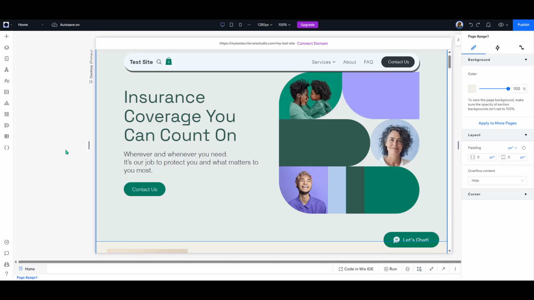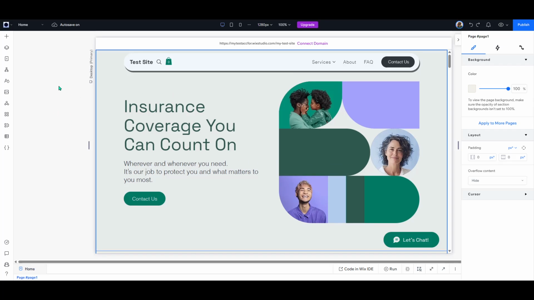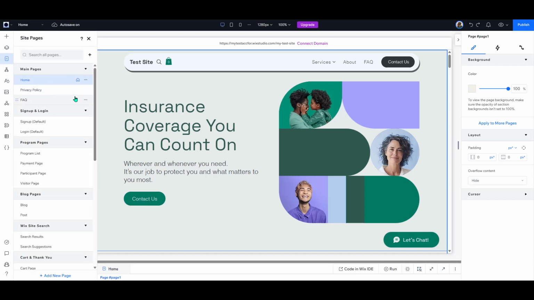First, open the Pages panel. In the Wix editor, you'll find it on the left side of the screen. It's where all your site's pages are listed in one place, often labeled Pages or Site Pages. This panel is your central hub for organizing what appears in your site's navigation and how your pages are structured behind the scenes.